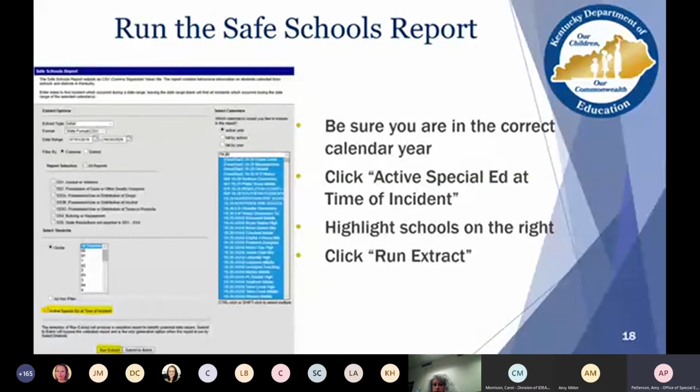But so if the student had an IEP on the day that the behavior event occurred, or the resolution occurred, actually, no, I think it's a behavior event, then they will show as special ed on the report. So for special ed students, you just click this active special ed at time of incident and click run extract.